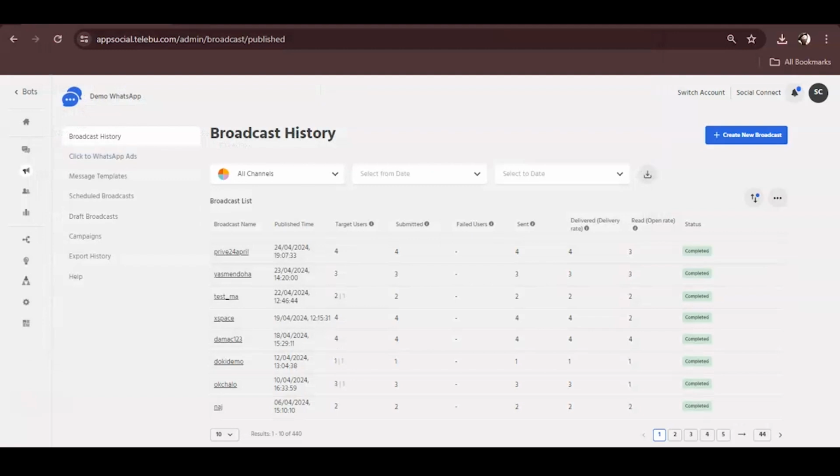So this is all about the broadcast, the creation of message templates, and then sending out the broadcast and its history. And once the broadcast is sent, after 30 minutes you can download the broadcast report.